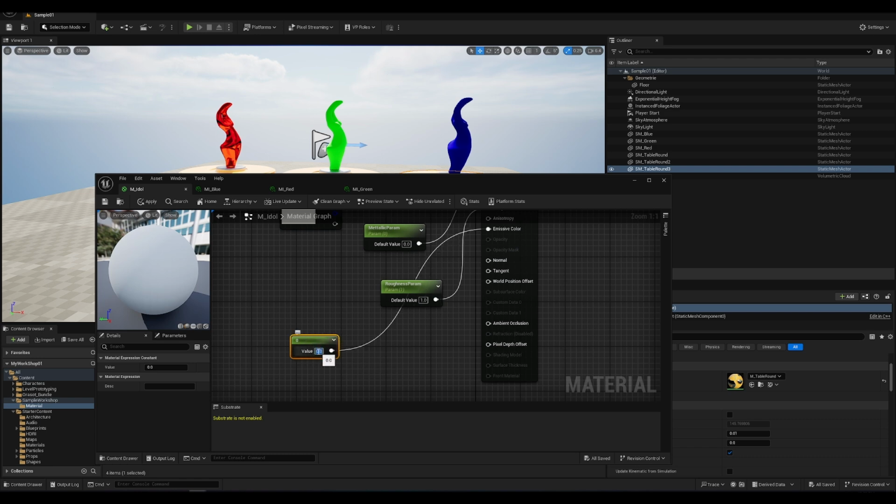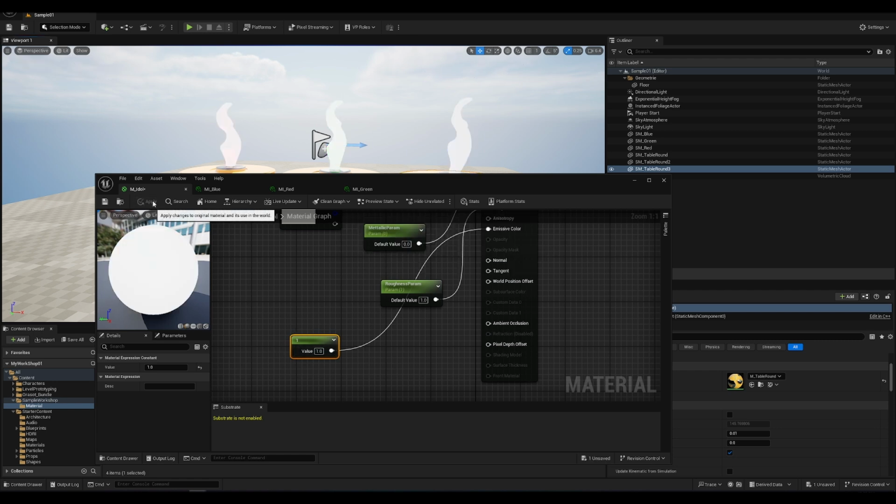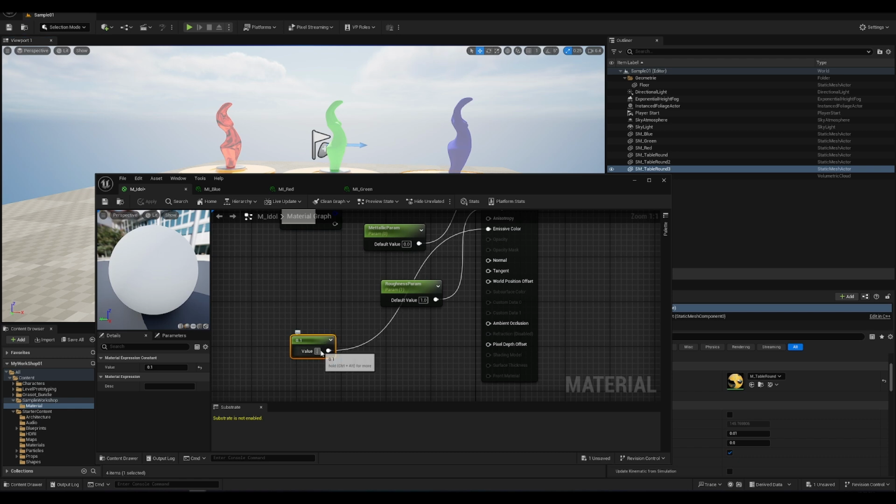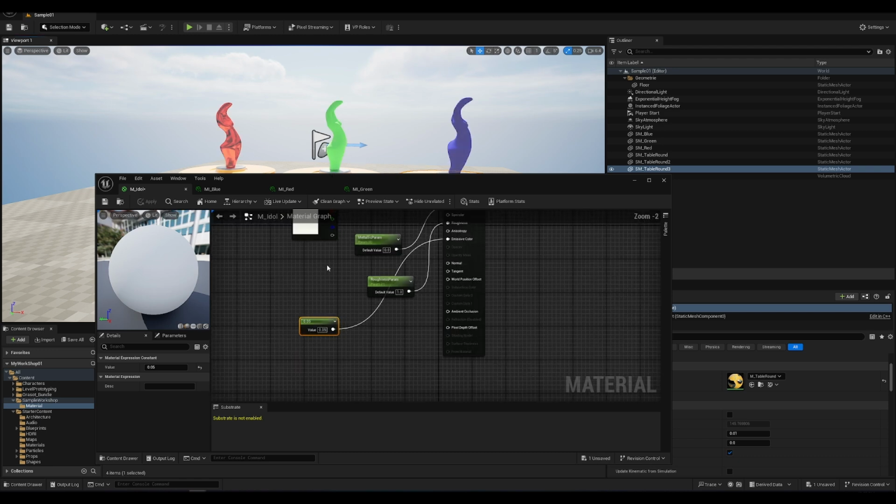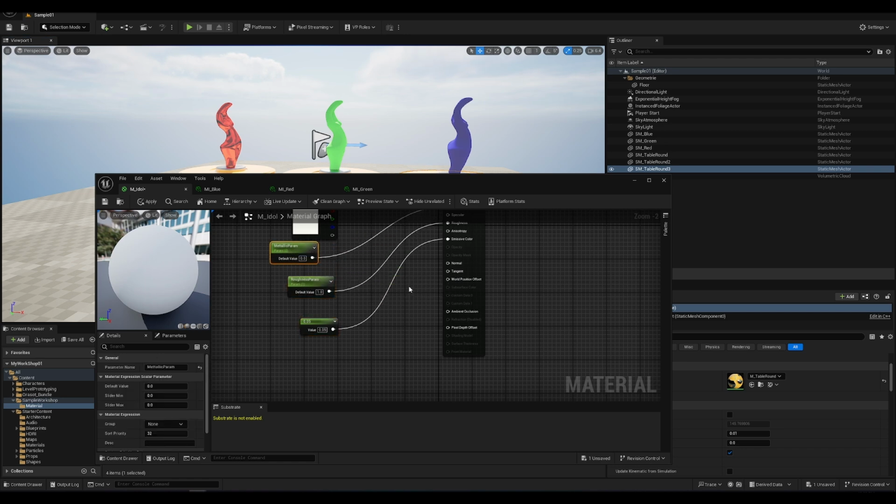If I give the value of 1 and apply, it's too much. Wait. Let me give 0.1. Apply. It's getting updated, but actually it's not taking its native color of red and everything. To do that, let me add one multiply node. Hold the M key, the shortcut key for the multiply node. Hold M and left mouse button. You can see multiply.